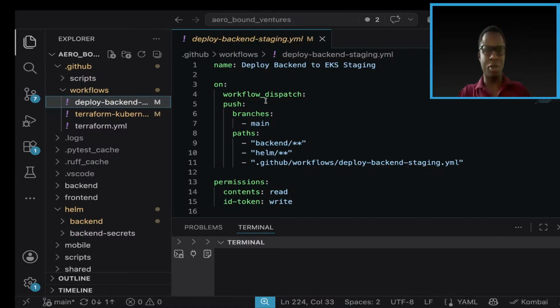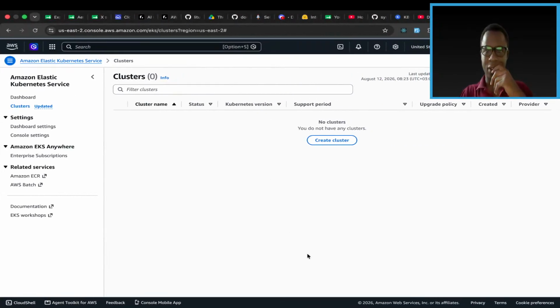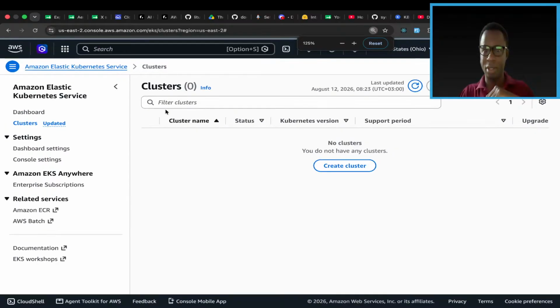So let's go to, I'll take you to AWS first of all. I think that's the most natural place I should take you. So you can see my AWS here. Let me zoom in a little bit. This is the Amazon Elastic Kubernetes Service that people call EKS. There is no cluster, like you can see. It says you do not have any clusters.